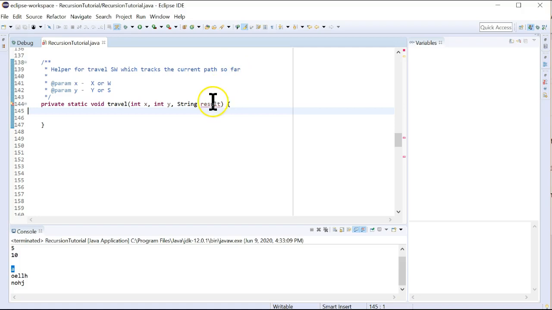Now I still need a string result here. I technically could do it without it, but it would be very difficult for you to see what's going on.